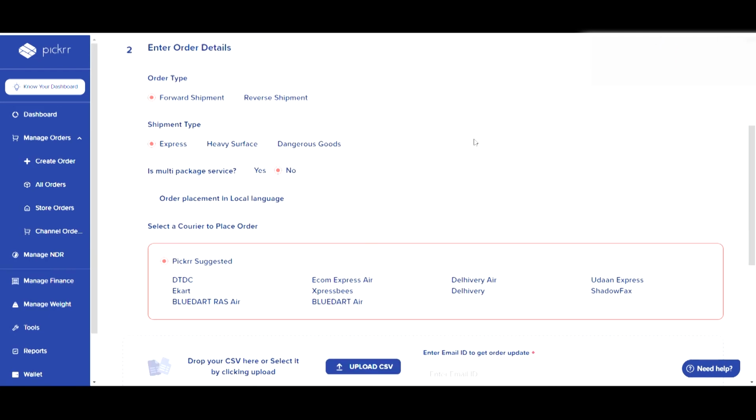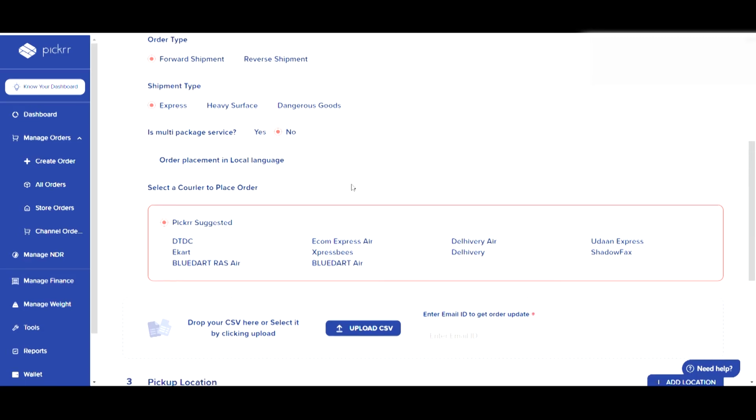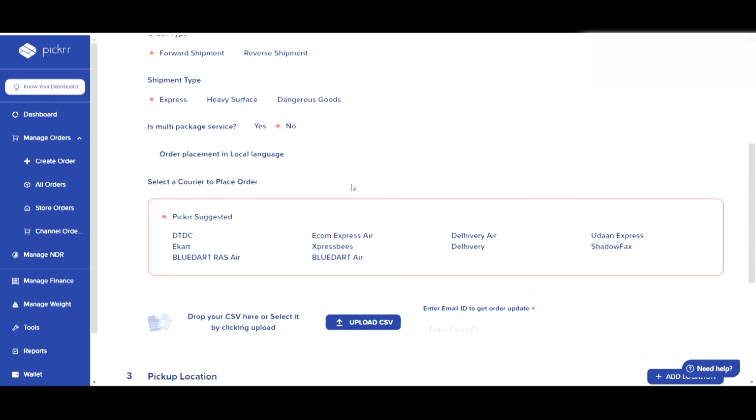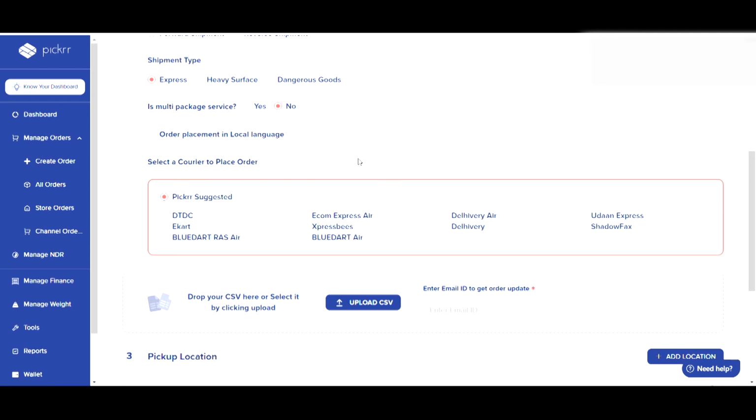Is the order a forward shipment going from your warehouse to the end customer? Or is the shipment a reverse shipment coming from your customer back to your pickup warehouse? Will this shipment be an express of 500 grams or 1 kg? Or will it be heavy surface more than 2 kgs? Or a dangerous good? Is the shipment a multi-package service? Would you like to place the order in local language?